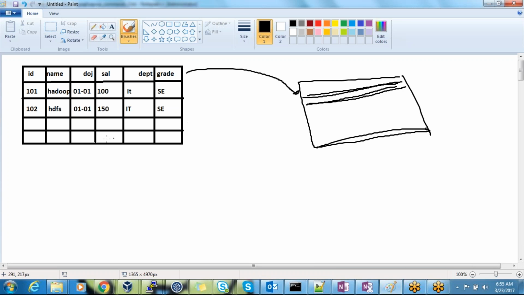Now on the second day I may get some more records. There may be a chance something has been modified here. Let's say new records are added. The new records also I want in HDFS. So job 1 is this, job 2 is this. Job 1 gives you the 101, 102 records, and job 2, let's say, 103, 104.